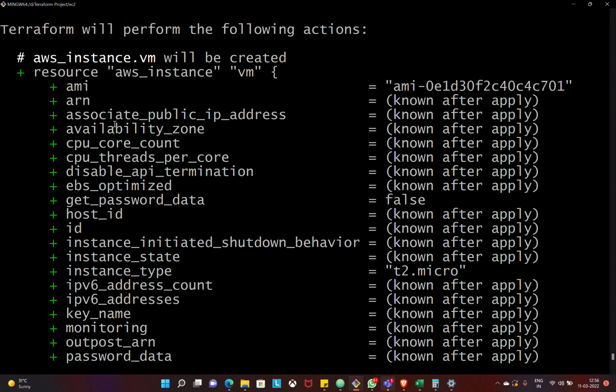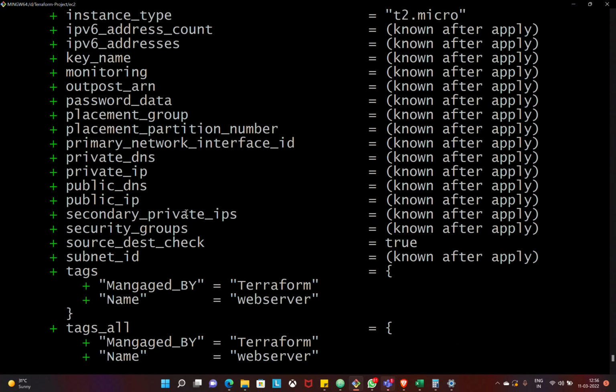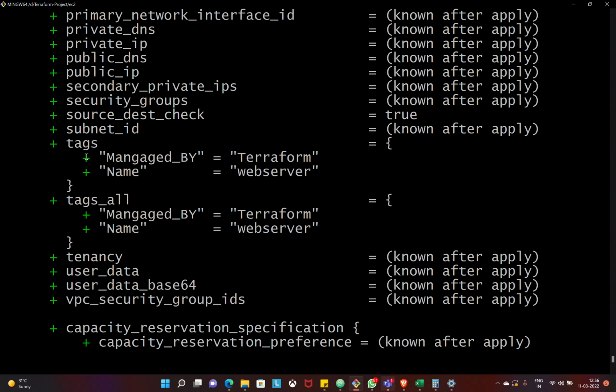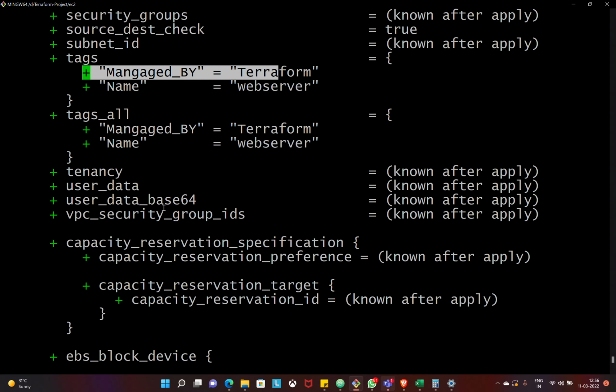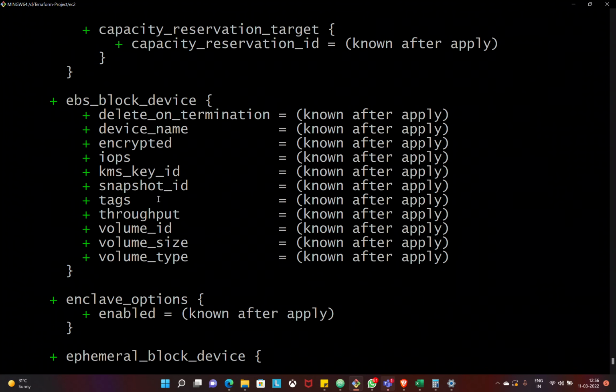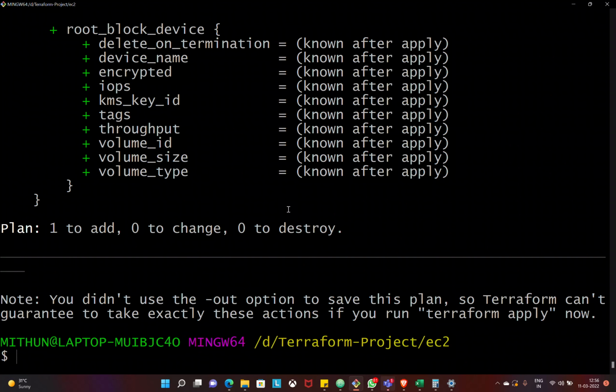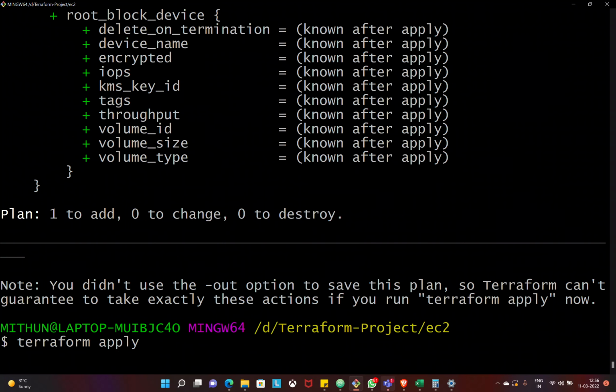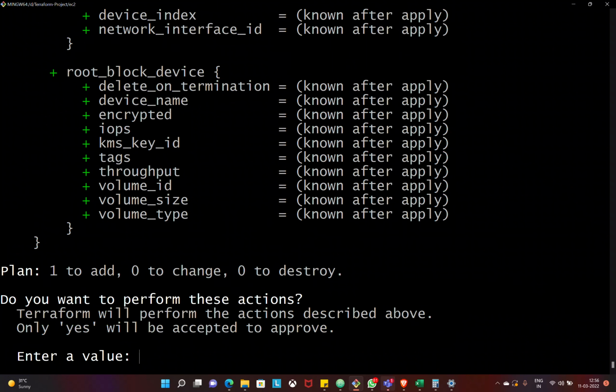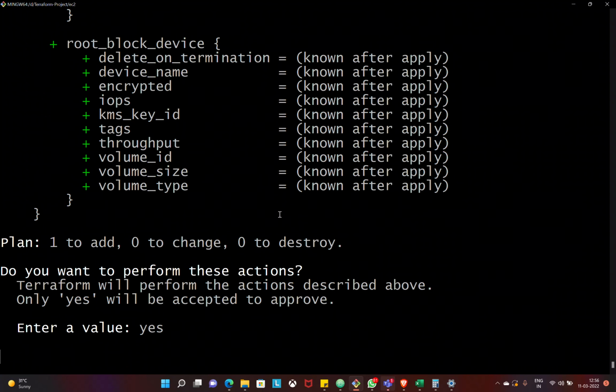See what all it is doing. See here, AMI, it is going to do all these things. See, tags it is going to create. EBS volume is known after apply. All those things it is going to create. Right? Now we are going to apply. So terraform apply, and it will ask for yes.